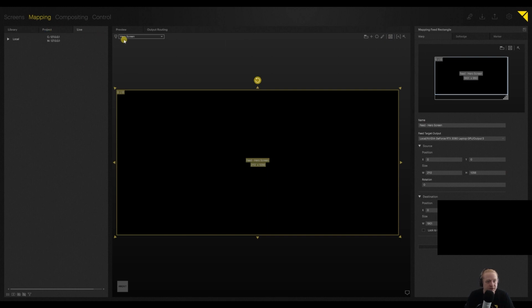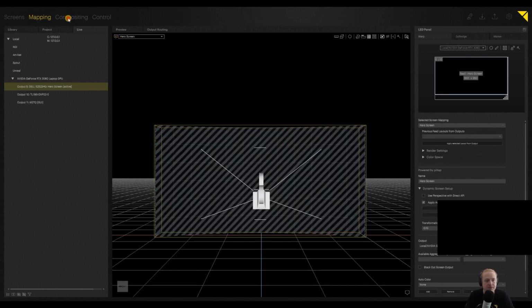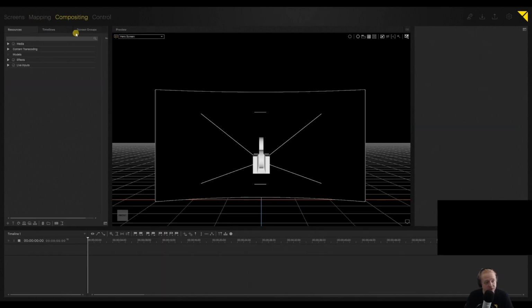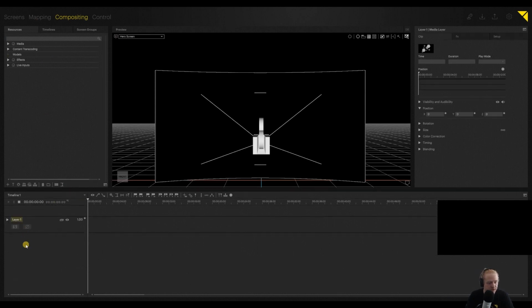All right, let's turn off the test pattern and go back to compositing. From here, I'm just going to add a couple layers. I'm going to rename these by pressing F2. I call this one foreground, this one midground, and this one background.